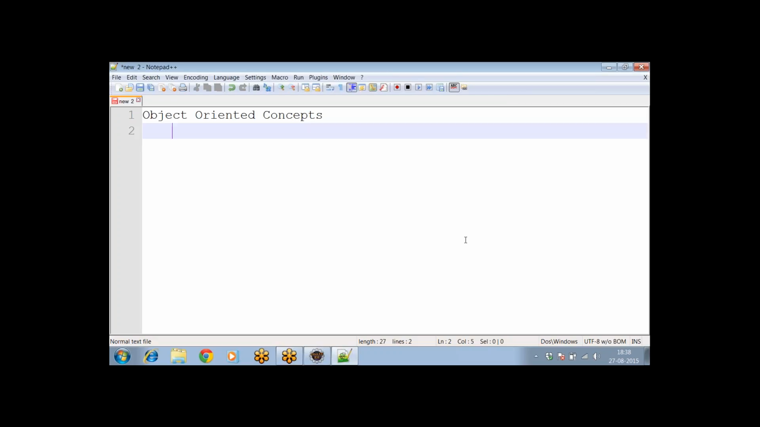See, as I told you, object-oriented concepts are derived from the real world, the world in which we live. This is completely based on object-oriented concepts. In object-oriented concepts, the object plays a key role. Object means anything in this world. Anything you take in this world is an object. An object has got characteristics. So what are the characteristics of an object?